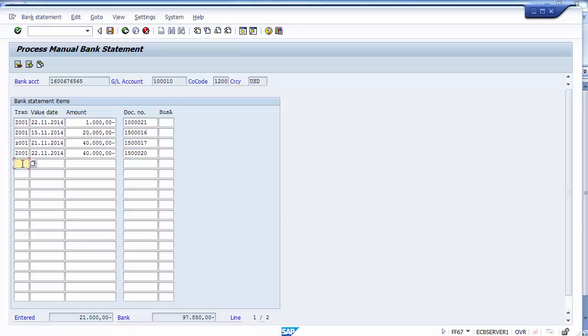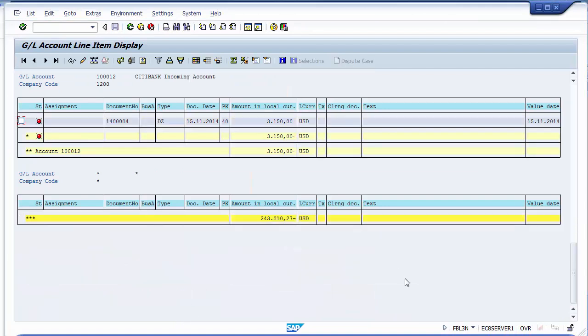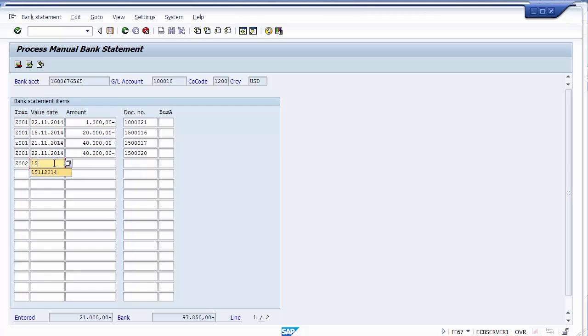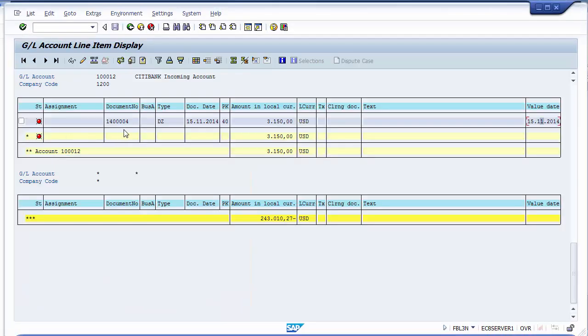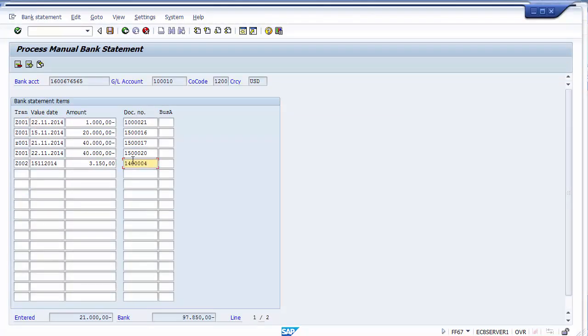Now we can go to the incoming transactions. For the incoming transaction, the transaction code we created was Z002. The value date for that is 1511. The amount is 3150. The amount is this much, and the document number is this much. So I took these all over here. And now these are the negative items because these are payment, and this is in positive because this is incoming for the company. Now we can enter and we'll see that these balances should be equal to this much.